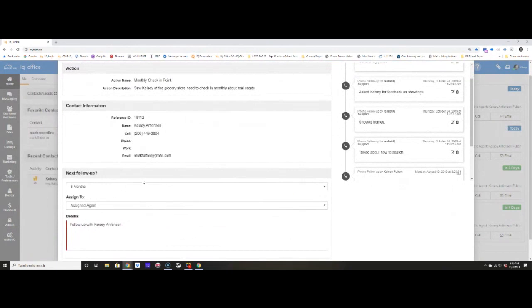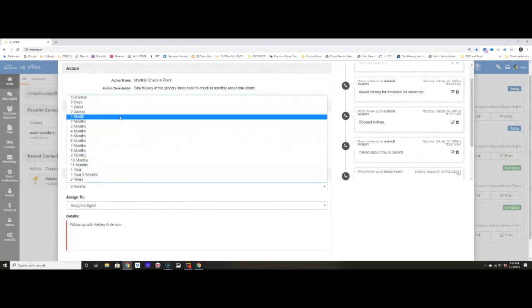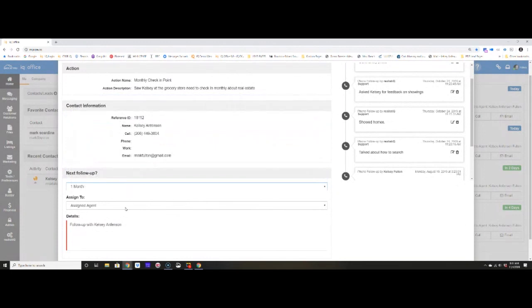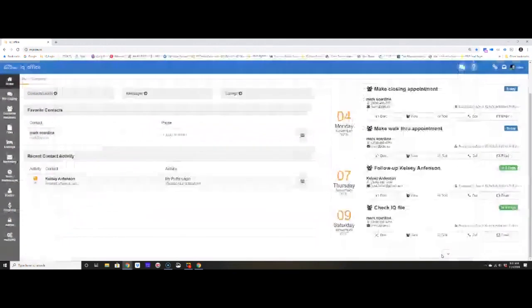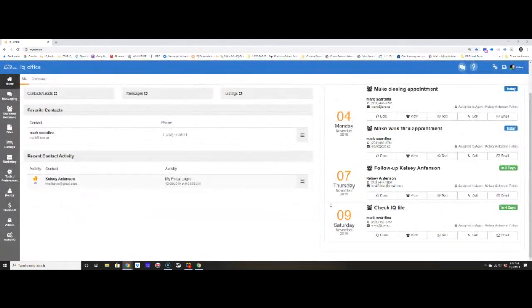For a manual follow-up, it's going to say, when do you want to follow up next? Okay, this is a monthly check-in. I need to check with her in a month. If you're on a team, you can assign it to a team member if you need to. And then you're going to make your notes. This is a monthly check-in about the market. And then we're going to click schedule. And now that follow-up is automatically scheduled for me.